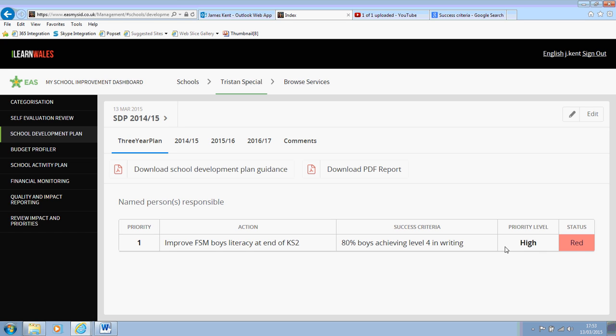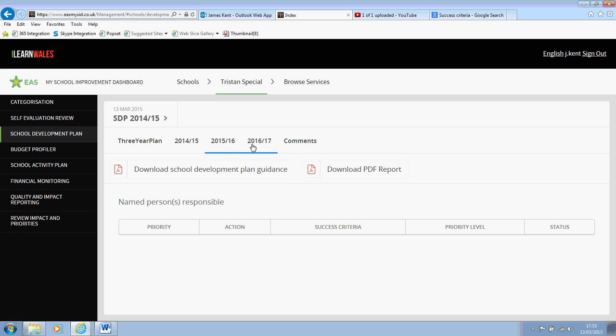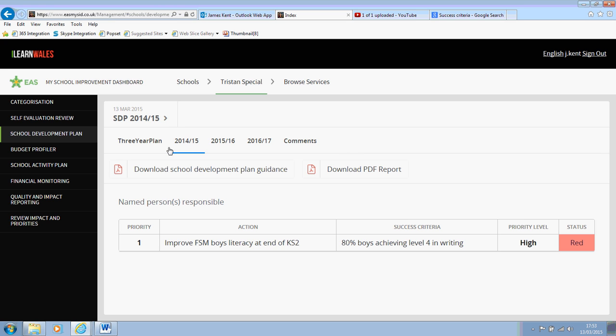Now it's quite important how you allocate your priority and your status, because if it's high priority, it will immediately transfer into your year 1 plan. So for 2014-15, it won't appear in your year 2 plan or your year 3 plan at this particular point, because it's something you're going to target in your first year.